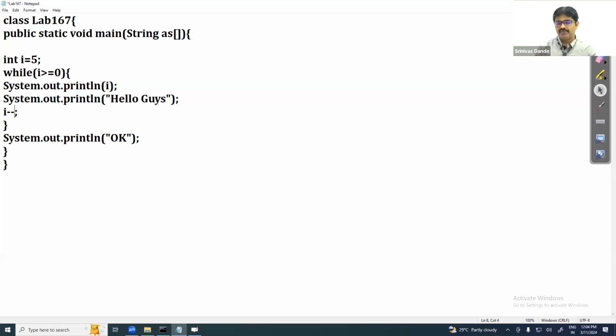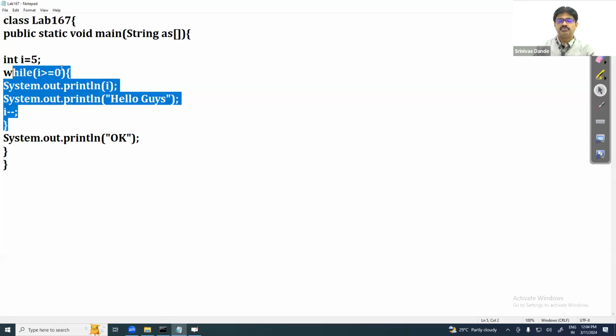I have to make I minus minus here. So it prints from 5 hello guys, 4 hello guys, 3 hello guys, 2 hello guys, 1 hello guys. Once the loop is terminated, it comes out of the loop, then OK is the statement which is outside of the loop. That will be displayed.